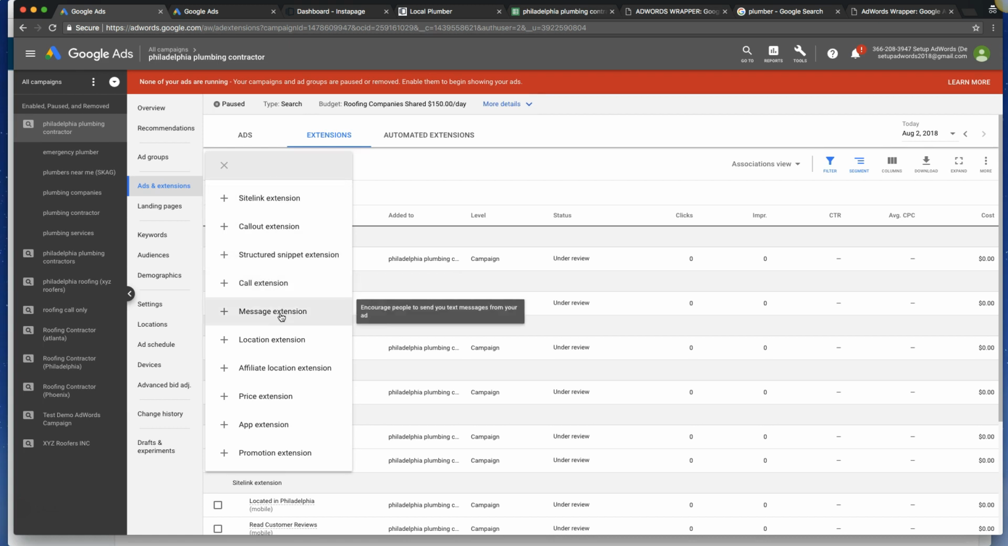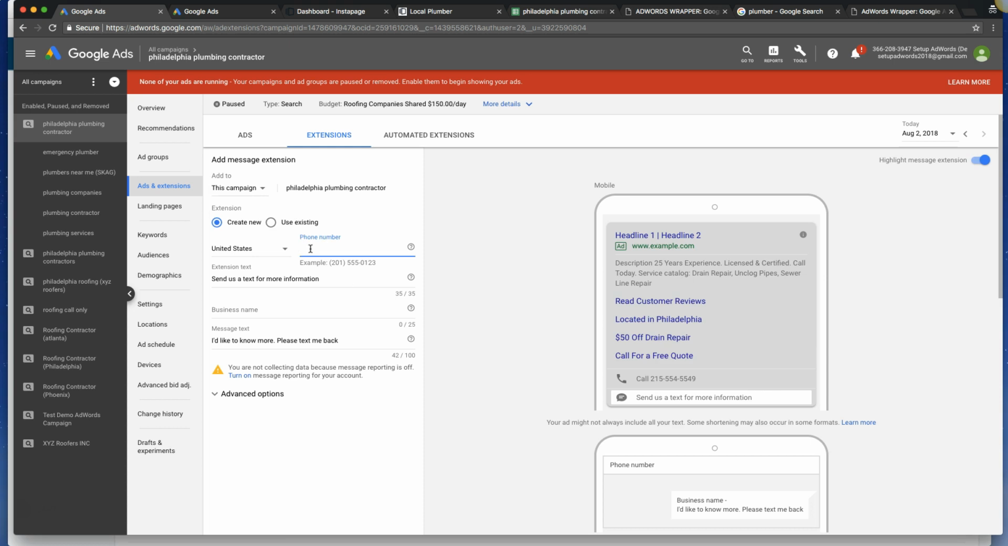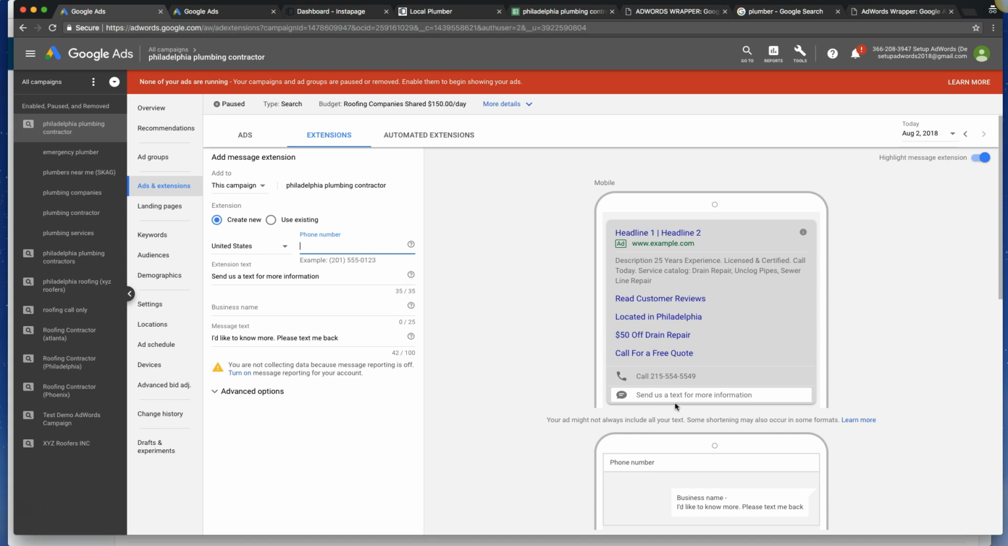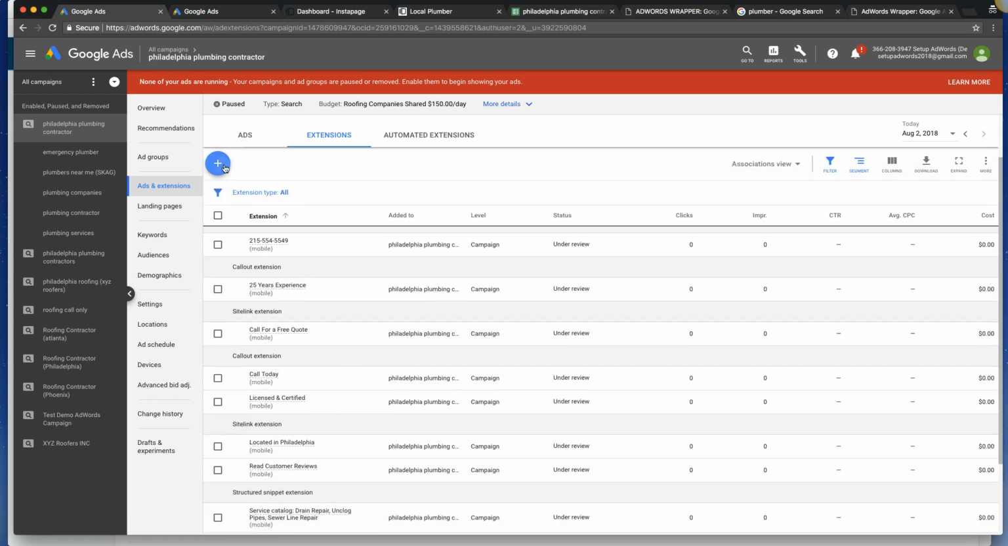Alright, then you can either do message extension if you want. It's up to you. You can accept text messages. So it would look like this on your phone. Send us a text message for more information. I found they don't really convert that well, but it's totally up to you if you want to add them.